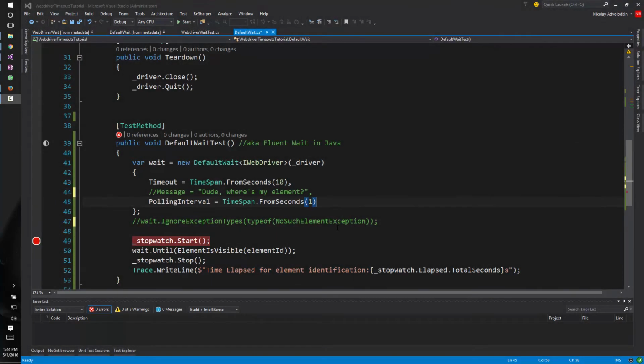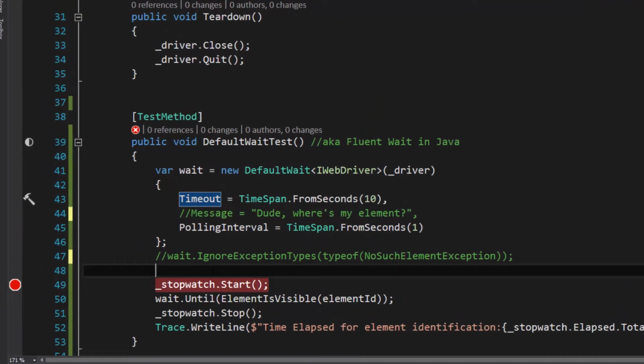So let's see how you did. Our requirements were that we want to implement this default wait using the WebDriver wait class. We want to have a timeout of 10 seconds, and we want to be able to poll every second. So using our WebDriver wait class.